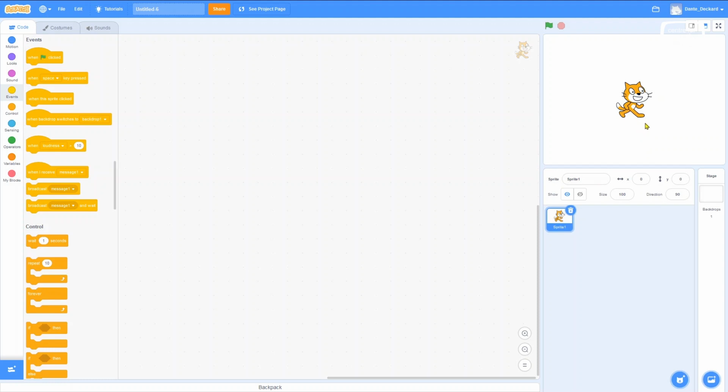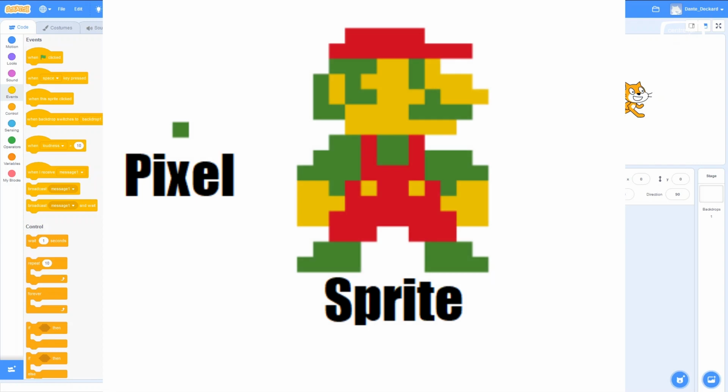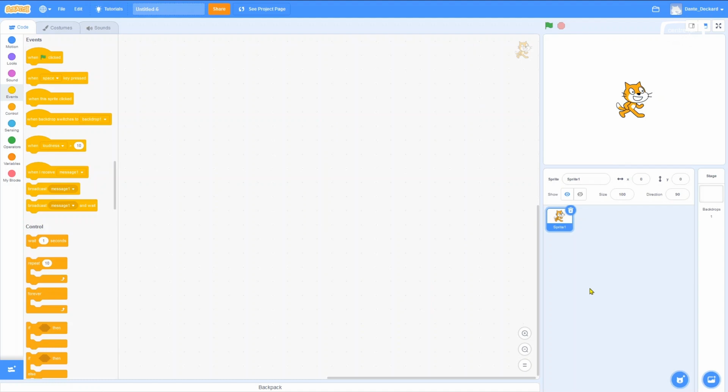The window measures 480 by 360 pixels, with 0 in the middle, minus 240 to the left, plus 240 to the right, and so on. Below this is the sprite window. A sprite is a pixel-based image we will be using in games. If you've played the old Mario and Sonic games, these are sprites. These days we mostly have 3D polygon-based characters, but many modern games still use sprites.